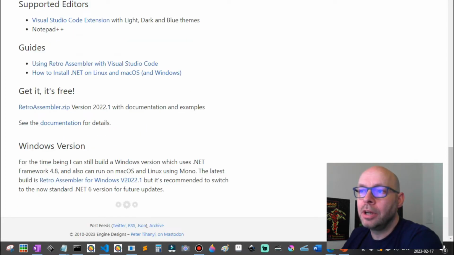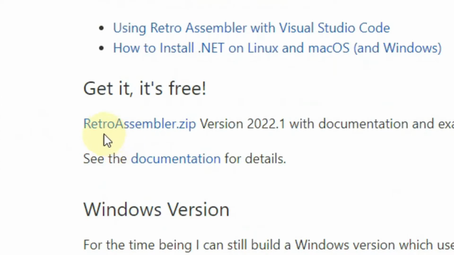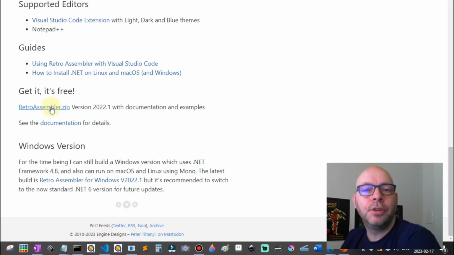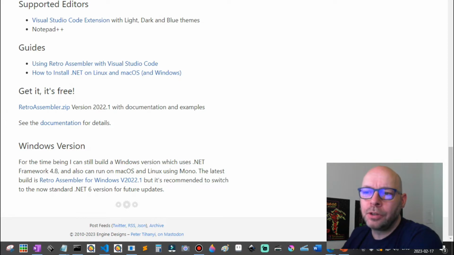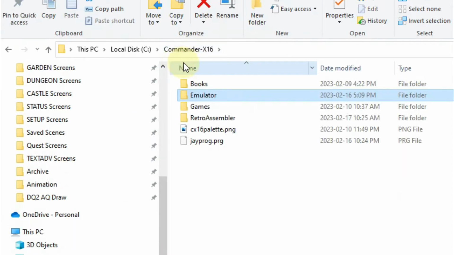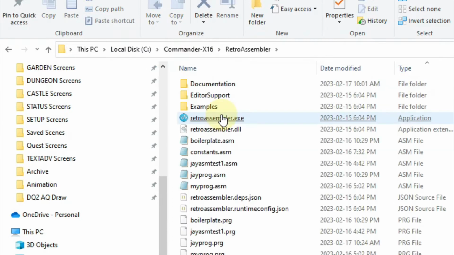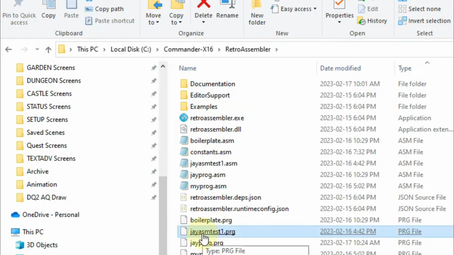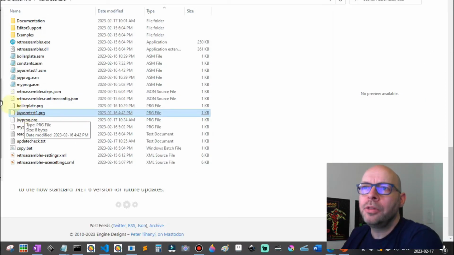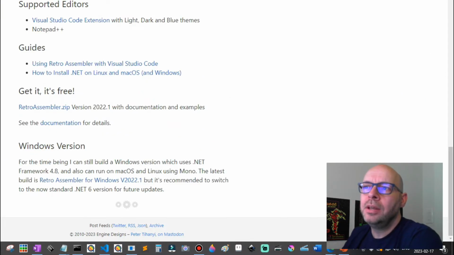And to install it, I'm going to go here where it says retroassembler.zip. And if you click on that, it'll download the zip file. And you simply, again, unzip those files into a folder of your choosing on your computer. In my case, I've installed it right here under my Commander X16 folder, in this folder here called Retro Assembler. And if I open that, these are all the files and folders that will get installed from that download from the Retro Assembler page.